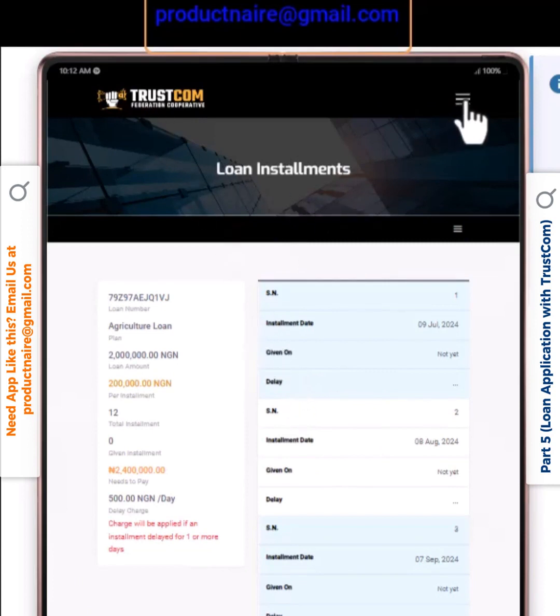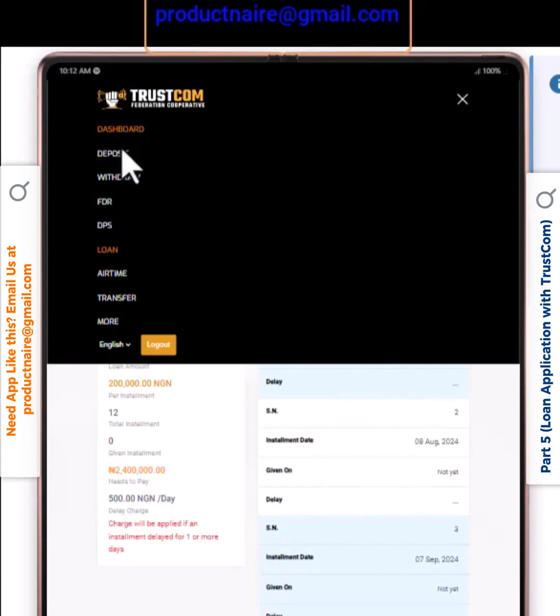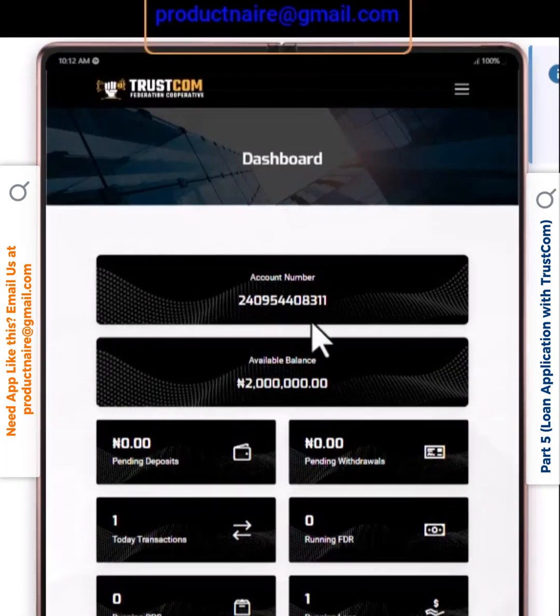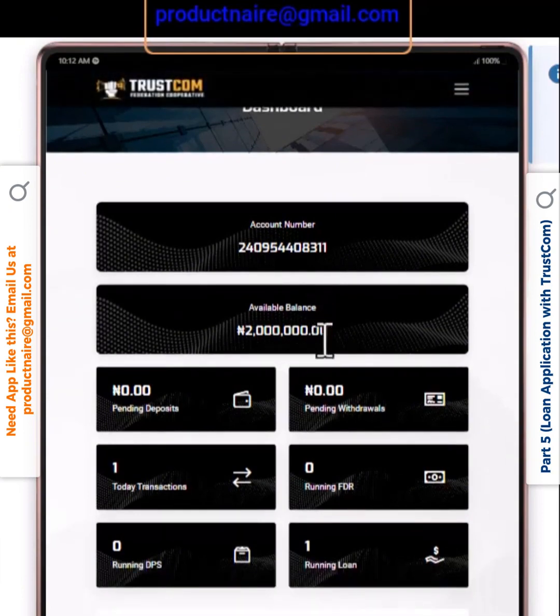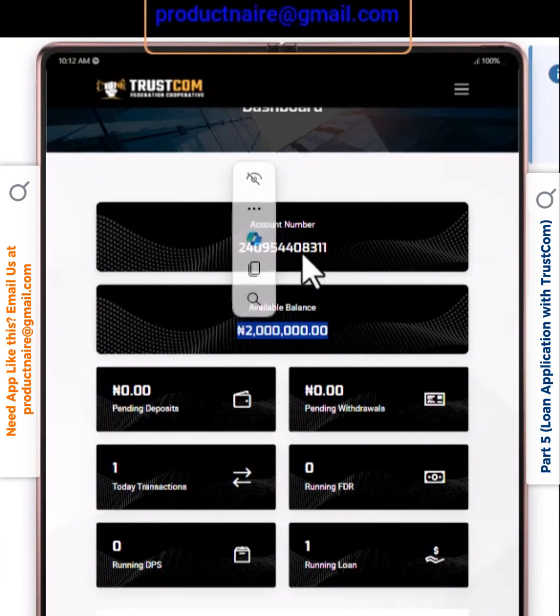It is very simple, guys. To pay back your loan, you just return to your dashboard here. The deduction is going to be automatic. You don't need to make any manual payment. All you need to do is make sure that there is money in your TrustCom bank account.